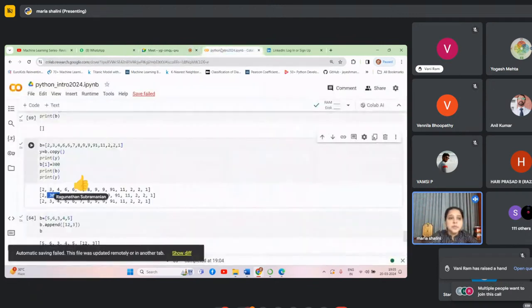And the difference with print B: when you are using print B, it makes use of the Python output console. If you are not using print and you just give B and run it, it will make use of the Google Colab output console. Only the console will be different. The result will be the same. Clear? If you use print, we are making use of Python's output console. If you are not using print, we are making use of the tool you are using, that Google Colab output console. Clear?